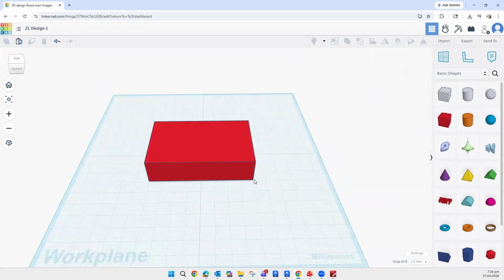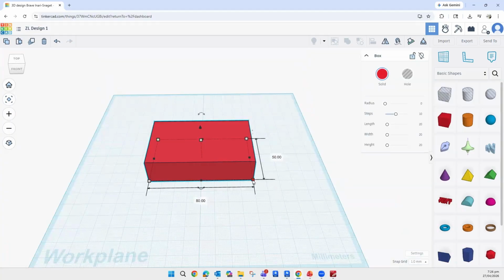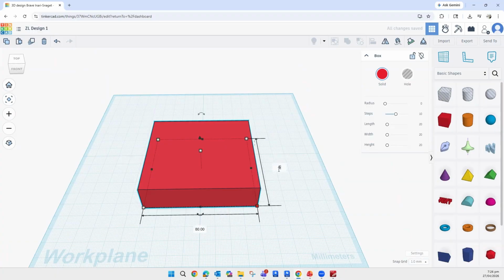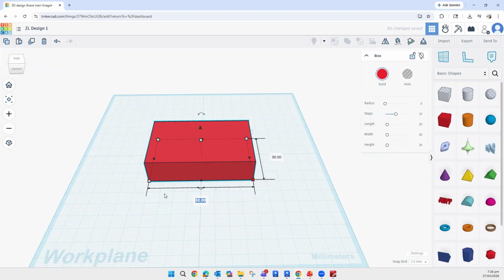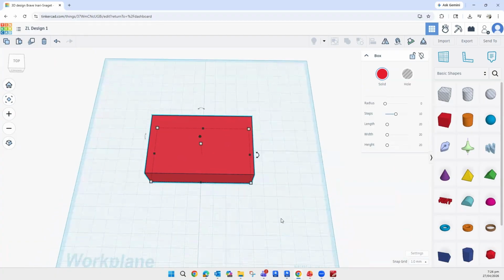Okay, just select this corner. Top corner, you can change any of the corners. You can select it. So you can change whatever, 74, 50, 80. So width and length. Okay. Please try.